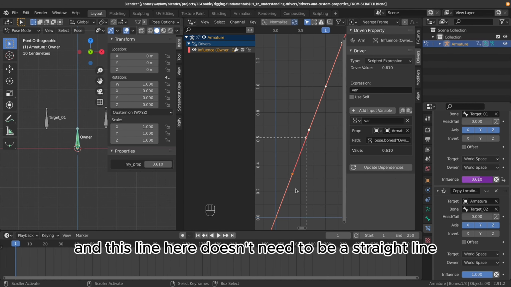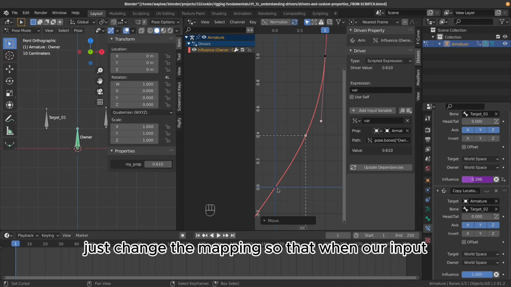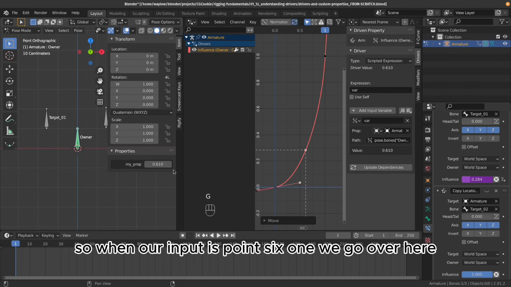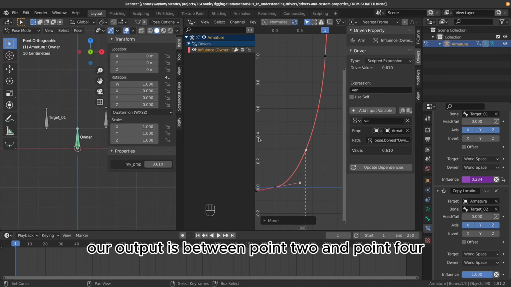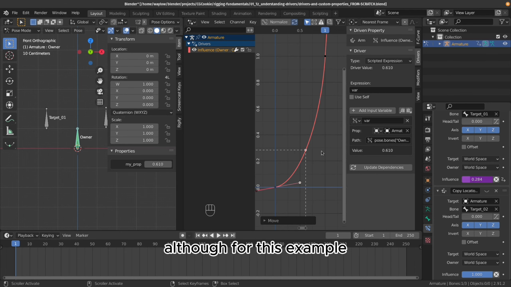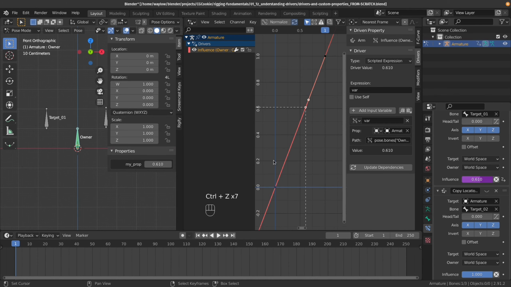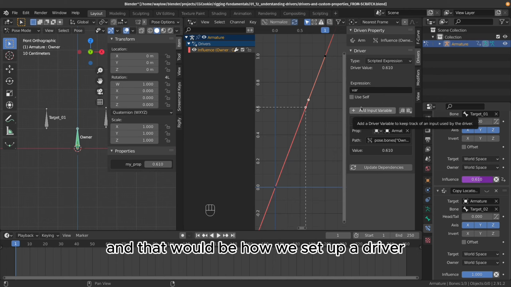Now this line here doesn't need to be a straight line. We can actually edit it if we want, and then change the mapping so that when our input, I'll grab this one as well, is 0.61, we go over here, our output is between 0.2 and 0.4, which is actually 0.284. So that's the way that we would change the mapping. Although for this example, we don't need to do any of that. So I'm going to undo, Control Z, Control Z, Control Z. And that would be how we set up a driver the long way.